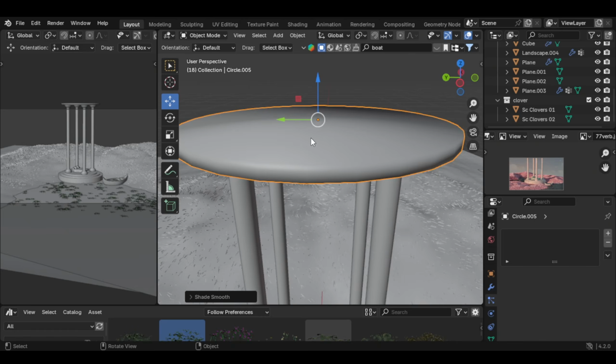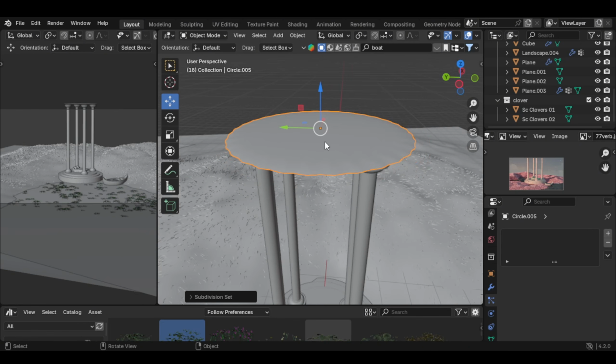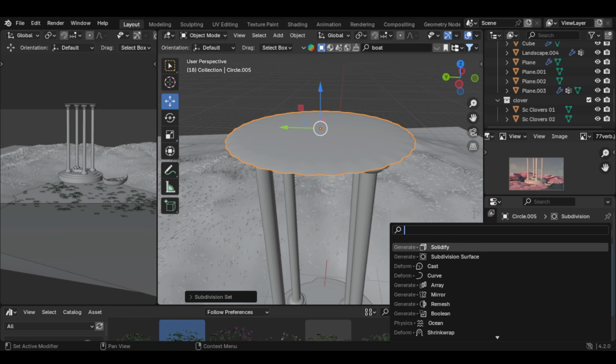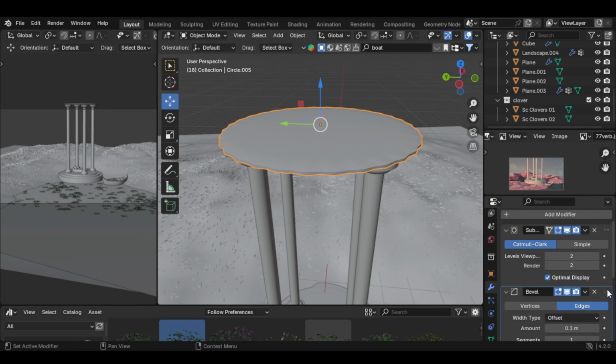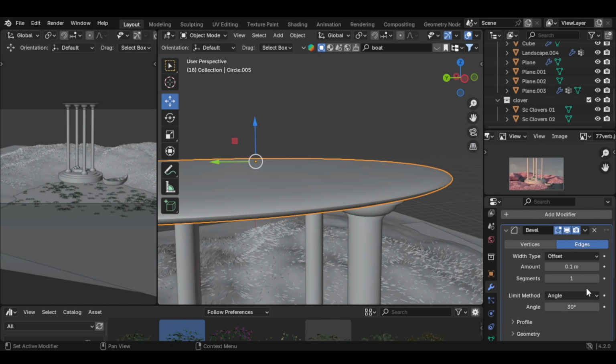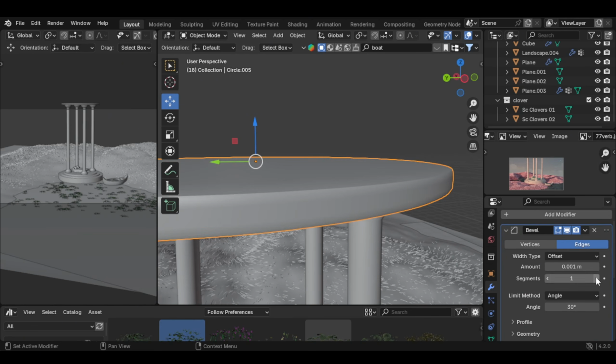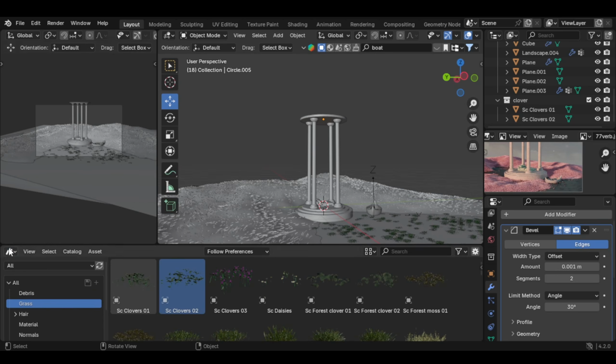And we can shade it auto smooth. And also some subdivision and a bevel. And move the bevel above the subdivision. And let's make it smaller by 0.001 and 2 segments. And let's move on to the materials.